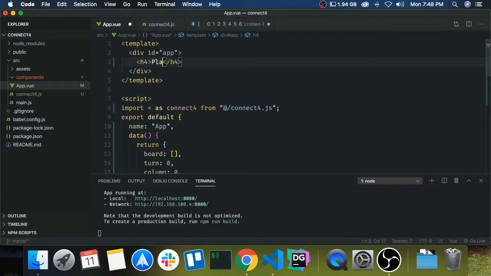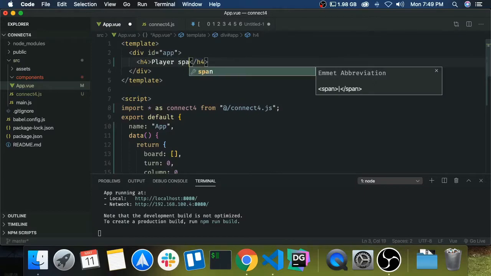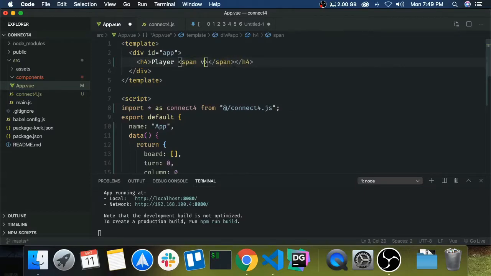And I wanted to read player 1 if it's player 1, and if it's player 2, then player 2. So this number is going to have to change. So let's create a span in here. And for this span, we can say v-if turn equals 0, then it's player 1.